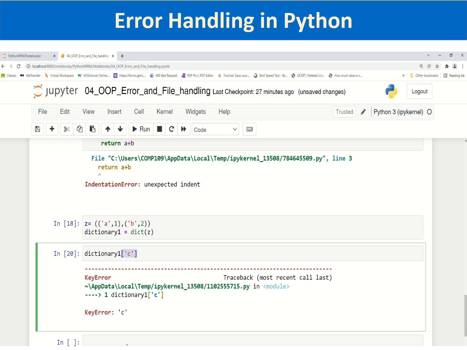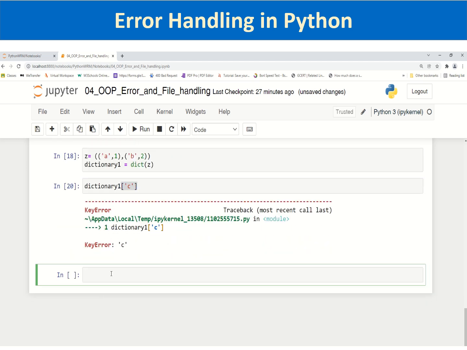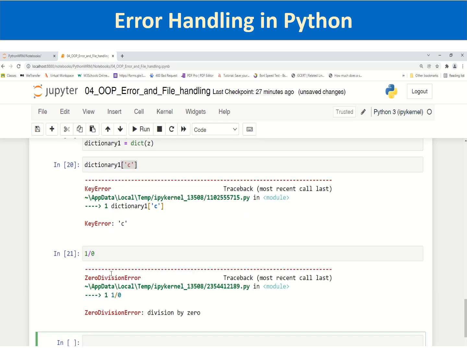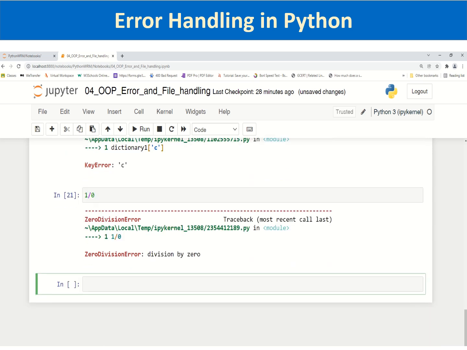Similarly, there will be zero division errors. If you are trying to divide any numeral by 0, it will give you a zero division error. Division by 0 is not allowed. And it will give you an overflow error if you are defining an integer power, a big number which is overflowing, which has a very high value.